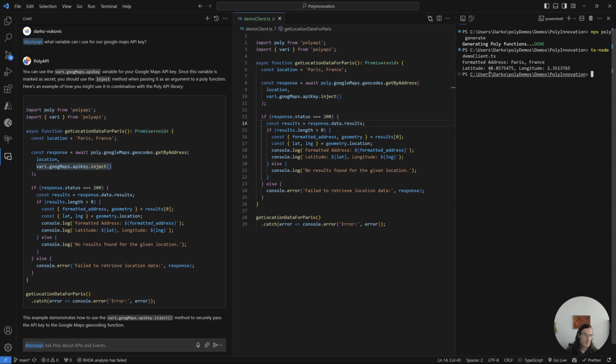And we can see that we get the formatted address, latitude, longitude, as our code here has it printing. So that's just a simple introduction. The whole extensibility capability from GitHub Copilot is still rather new. So for example, you have to go through a bit of a process to set your Poly API key so that Copilot has it securely.